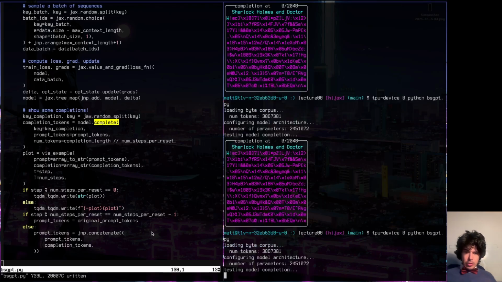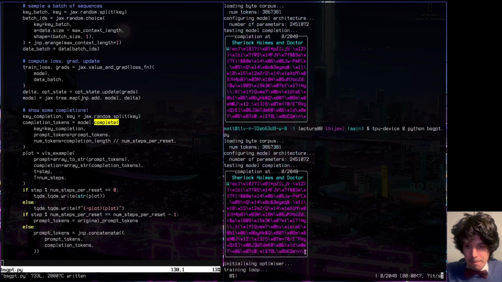Running this on the TPU, so it should run pretty fast still. Okay, the first completion is still taking a while. Like we said, this is doing a lot of compilation, and we're actually going to see that very dynamically in a second, if this works. I guess I can get rid of this testing model completion later.